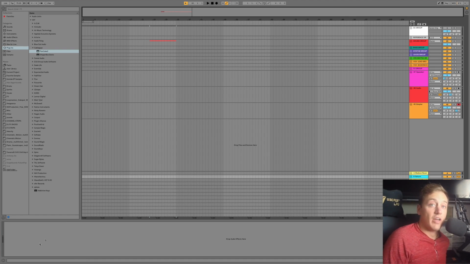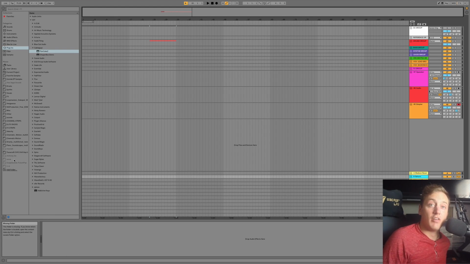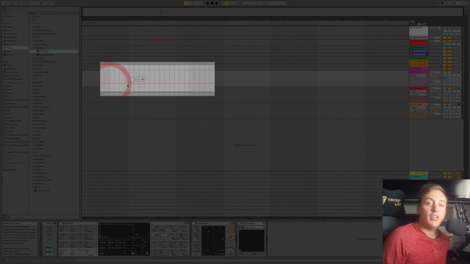When starting out, I recommend leaving the info view window open. It will tell you what the various items do whenever you scroll over them. This can be very helpful in learning the various aspects of the software, especially the parts that I'm not going to go over today. In Live 10, you can toggle automation view by pressing A. This is a little different to previous versions of Ableton, so if you have Live 9 or earlier, you should be able to see the automation without pressing anything.